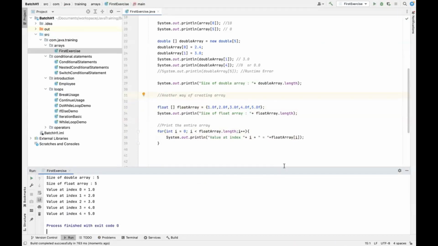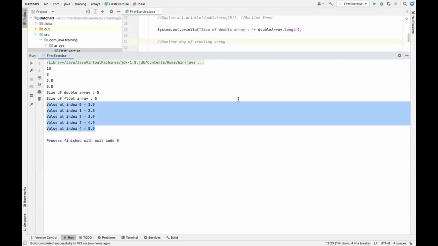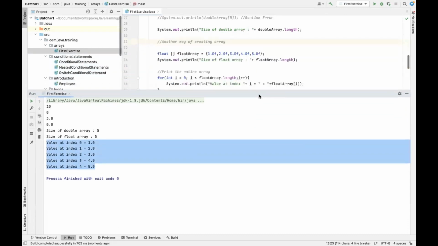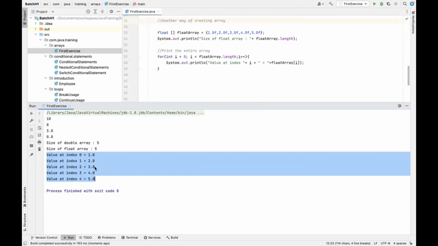See, you can see these things, right? Value at index 0 is equal to 1.0. Value at index 1 is 2.0. Value at index 2 is 3.0. So we are basically printing this array here, with the help of a single print statement. Is it clear for everyone?